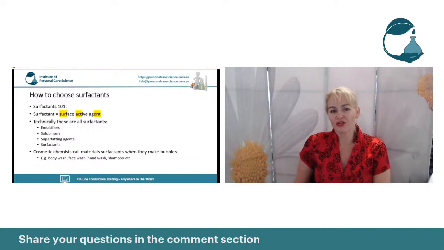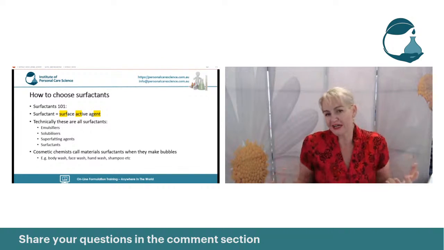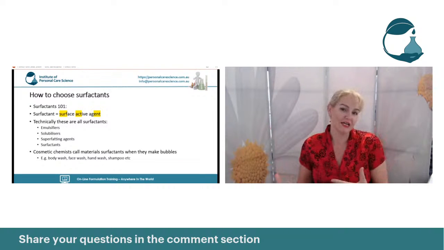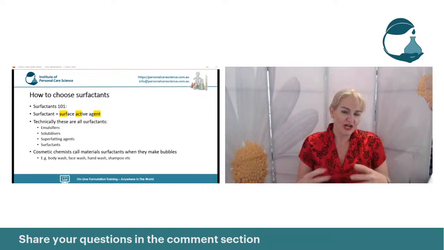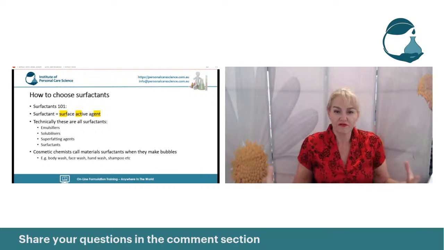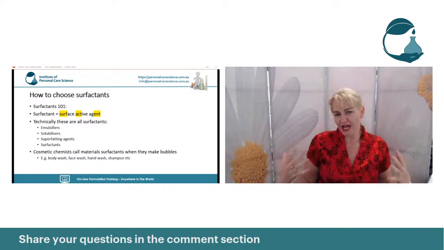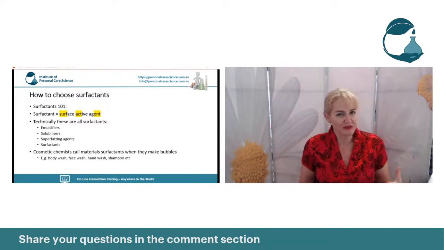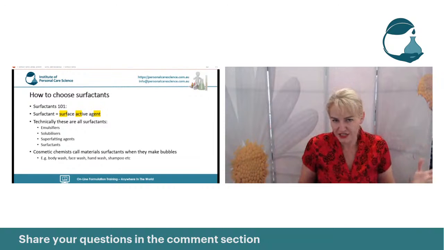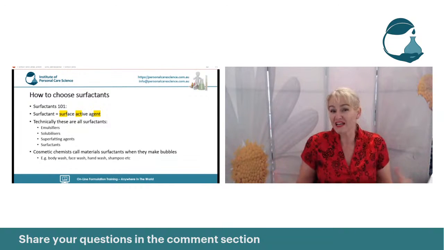The first thing I want to point out is, what are surfactants? The name actually comes from surface active agent. Now, the actual branch of chemistry that covers surfactants is huge. It covers your solubilizing materials, the materials that make things foam and create bubbles. It even covers your superfatting agents, and it even covers your emulsifiers.